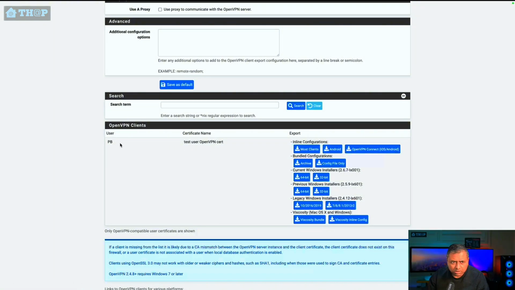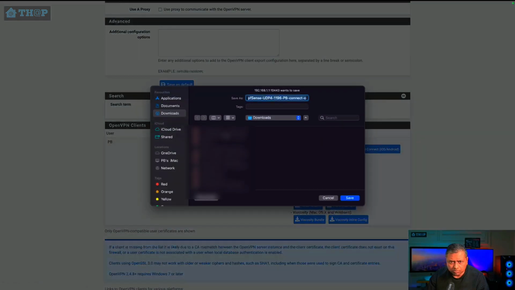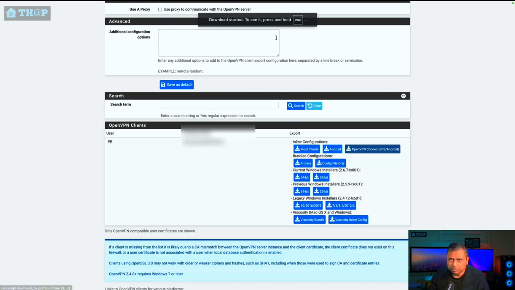As you can see here, the user certificate has already come here, so you can just click the download options. I prefer to use this OpenVPN Connect iOS/Android option because I think that works pretty good. So click here to download the file, and let's save it here.